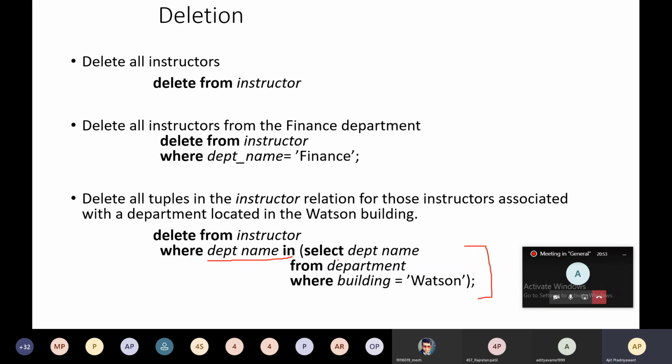It will select the department name from department where building is equal to Watson. So this condition we have written in the subquery, and retrieved tuples will be deleted by using this delete and in operation present in the where condition.